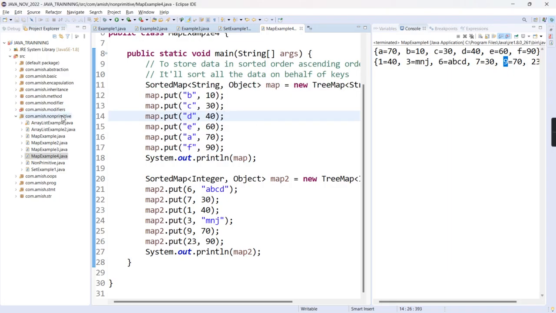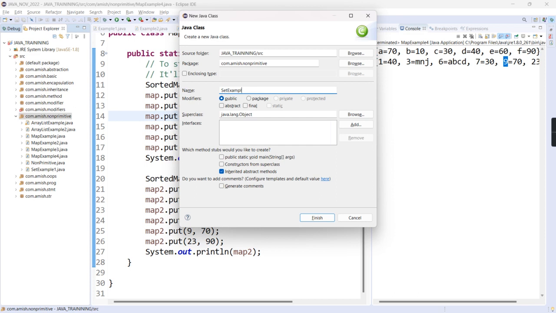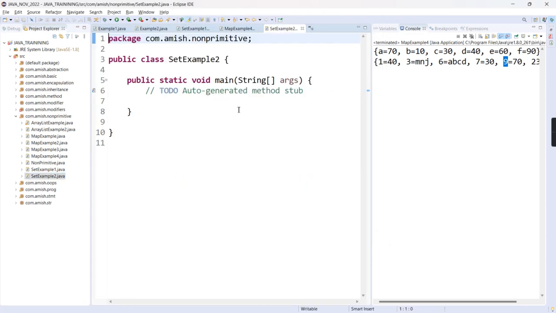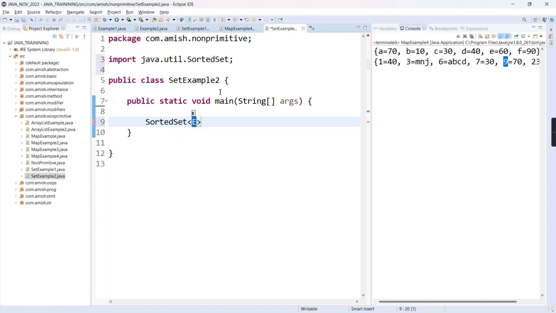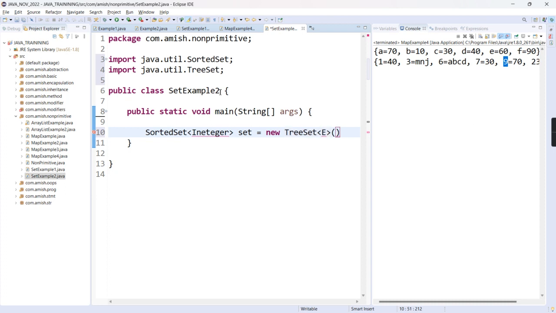Now let's see the program as well. Class set example 2. So we have seen sorted map. Now we'll see the sorted set. So in set, what do we have to mention? Which type of value do you want to add? In set we can add only one type of data, right? So first we'll go for integer, right? Set equal to new, and the implementation class is tree set. So we have this tree set class where we have the implementation of the sorted set.